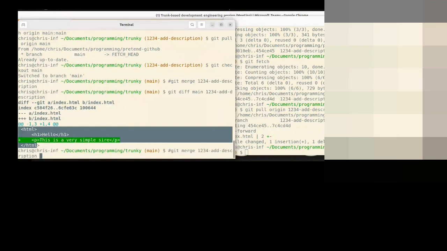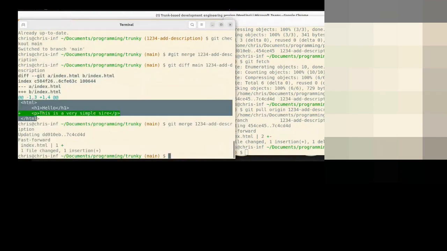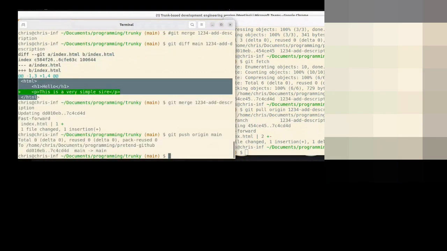Cool. So let's merge that in. And then we'll push that up. There we go. So main is up to date. We've got that issue merged in. We know that all of the tests pass because we saw that on the CI/CD pipelines. And that trunk branch now is what we call a deployable state. We could deploy that to production now.